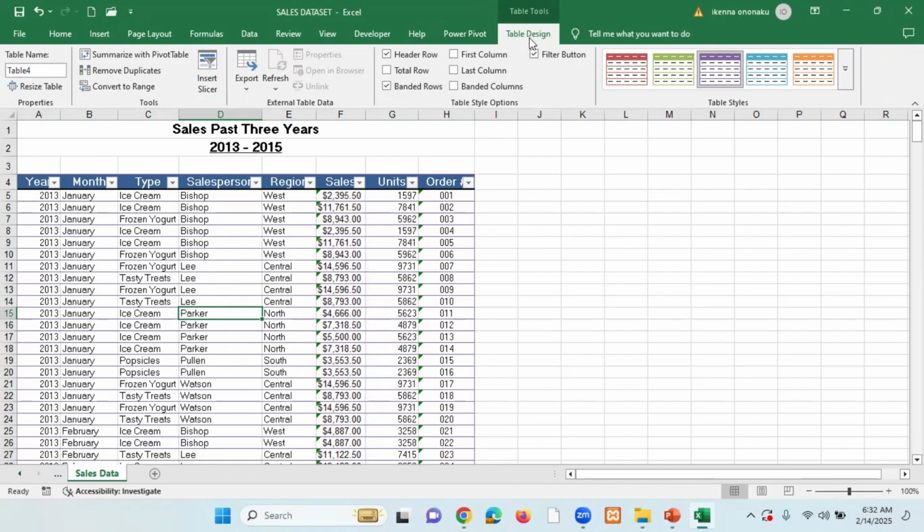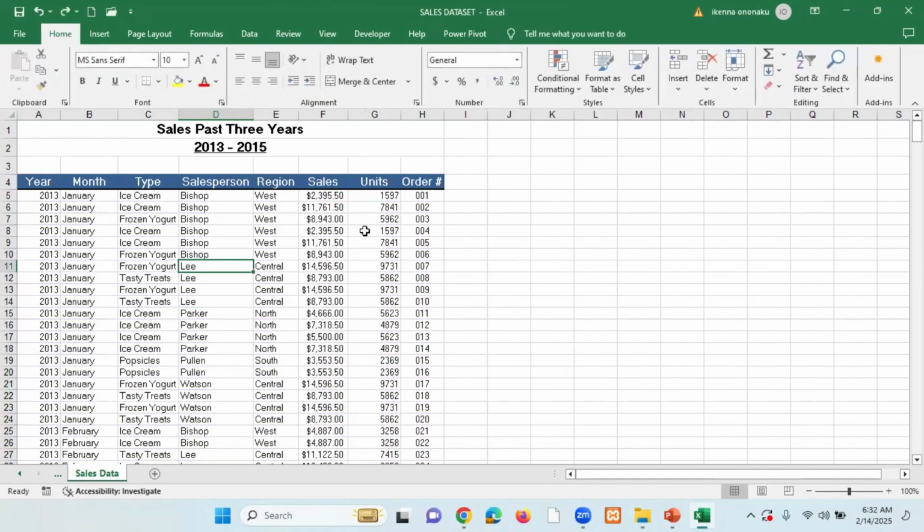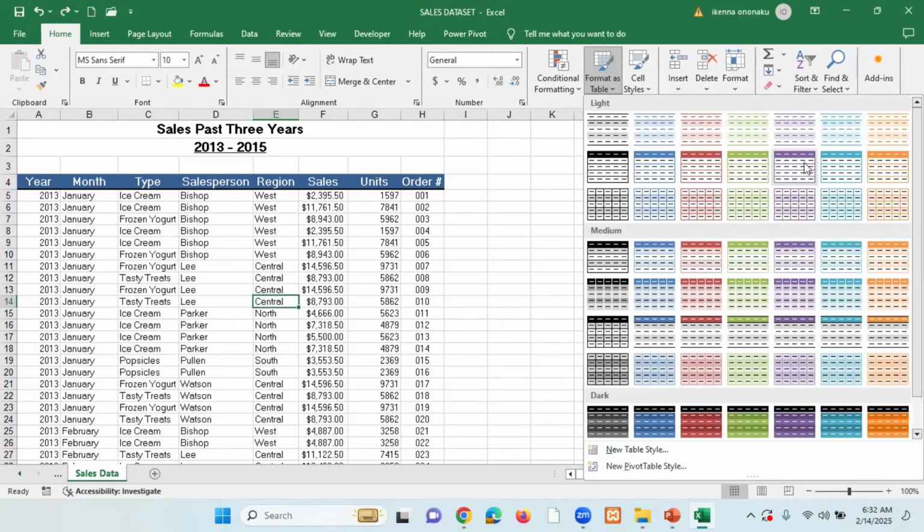Table design wasn't here before. Okay, let me undo what I did before. I do Control Z. You notice that we only have home, insert, page layout, formulas, data, review, and Power Pivot in my case now. So let me go ahead and format as table again.